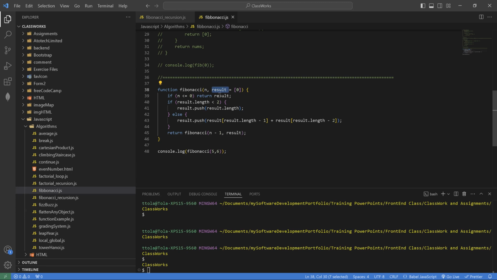But because this is a default parameter, default in the sense that I have already assigned a value to that variable. So what does that mean? It simply means that if I do not state any argument for that second parameter, this value will be used.